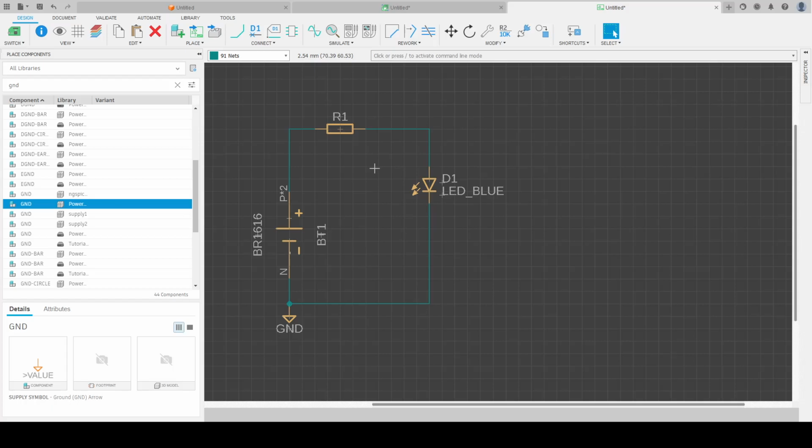And we need to set the value of the resistor. Okay. I'm not going to calculate this, so we'll just set this to 50 ohms. Right. Then we'll click V. Then it will go into value mode, right?